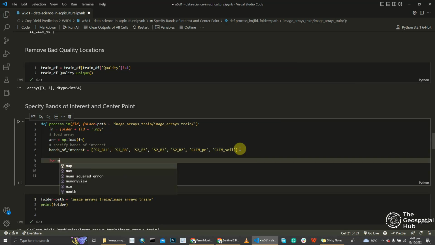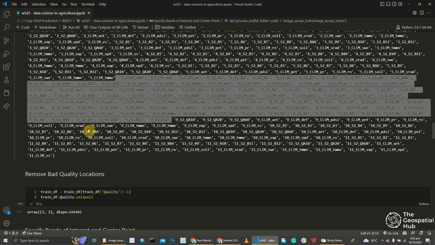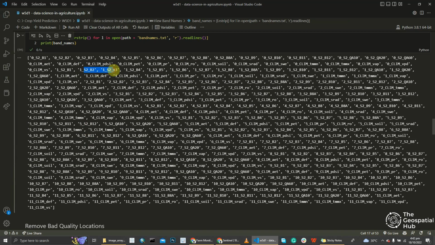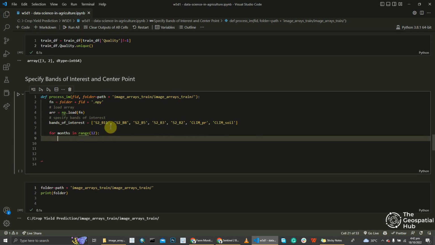Then you want to loop through the months. Remember Python starts counting from 0, so this is definitely 12 months. Now you want to create something similar to this using Python. It will put the underscore there itself and then loop through the months. So it will be 0, for example, we will have 0_s2_b11, 0_s2_b8, and like that. Then it comes again 1_s2_b11, 1_s2_b8, something like that. So that's what we're trying to create.